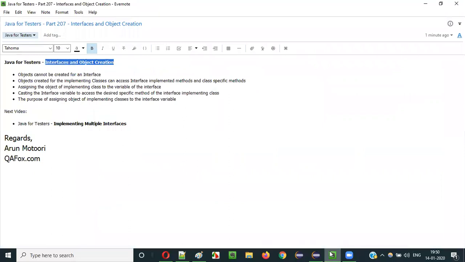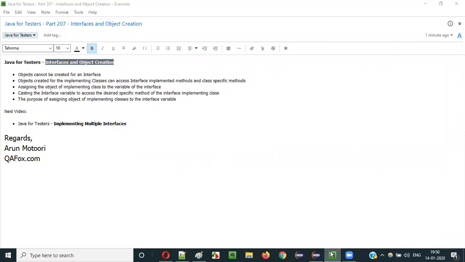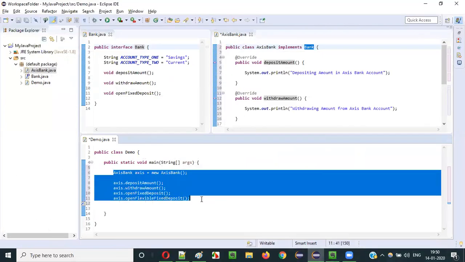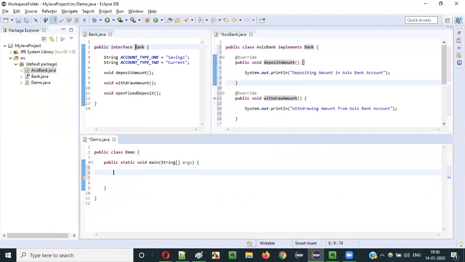Fine. So next thing is assigning the object of the implementing class to the variable of the interface. What does it mean? So I'll clear this out. What I mean to say here is I cannot create an object for the bank interface. If I try to do so, I'll get a compiler error. If I say Bank = new Bank, I'll get a compiler error saying that this new keyword in Java is trying to create an object for the bank interface, which is giving you the compiler error: cannot instantiate the type Bank.